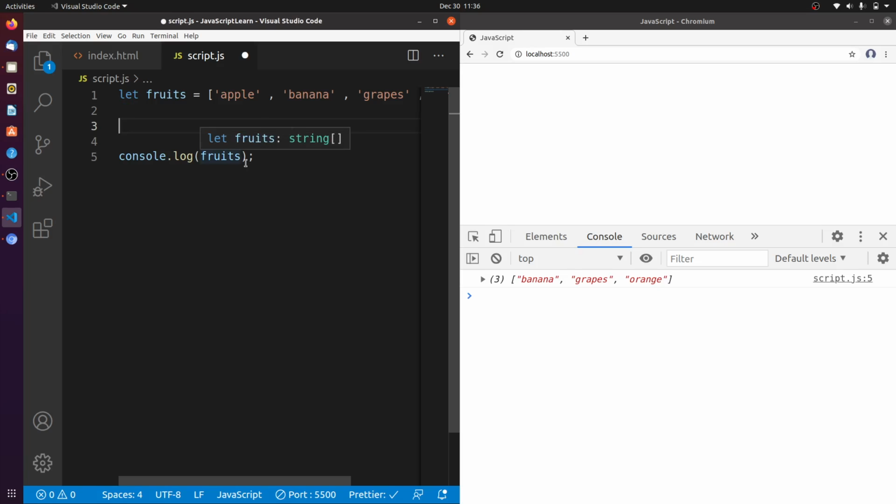Okay, so now let's do one thing. Let's explore another function of the array. It's called the splice function.